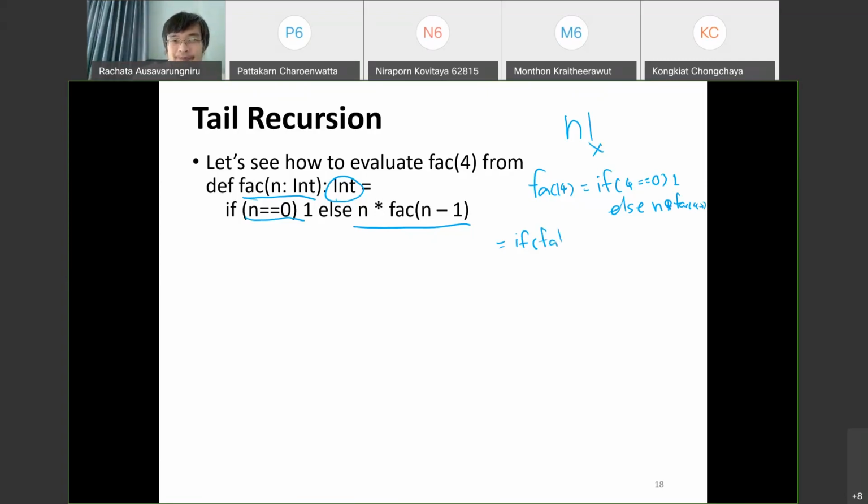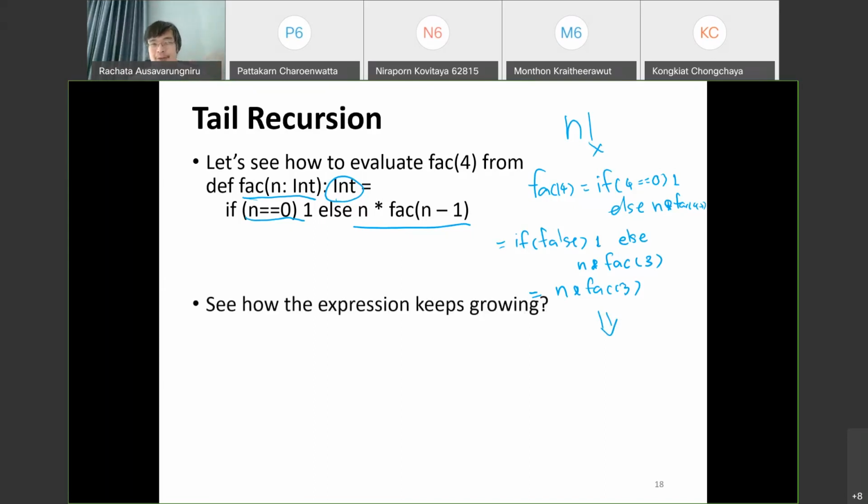If false, 1 else n multiplied by factorial of 3, right? And then you continue on, is equal to n multiplied by factorial of 3, on and on and on. And you keep continuing. Right? So do you see how this expression would keep growing? We'll keep doing factorial of 3.